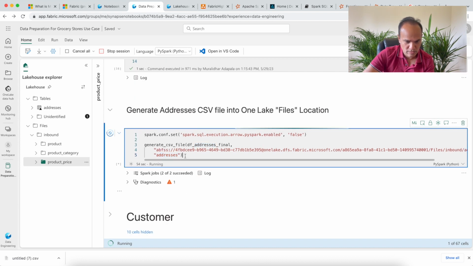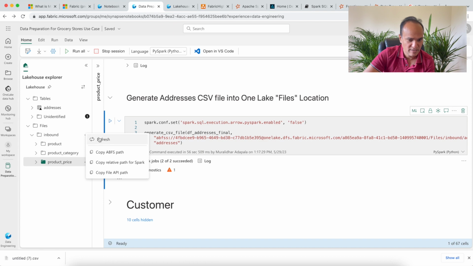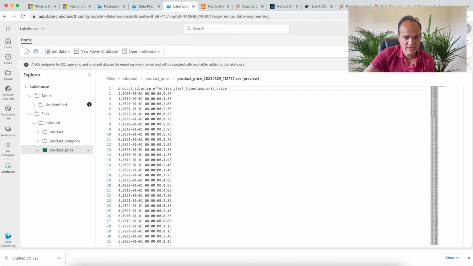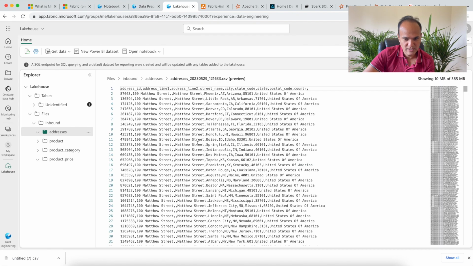Please bear with me, it is running, and now it is done. Once this is done, right click here and say refresh. So we got these addresses here, and for these addresses, we click on the other tab where we got the Lakehouse open, right click, refresh it, we got addresses data. Click on the addresses and we get this addresses data. And this addresses data has generated around 385 MB and it is showing here around 10 MB in the preview.